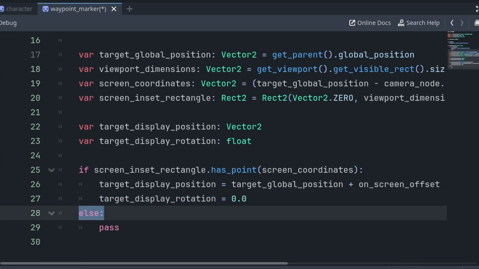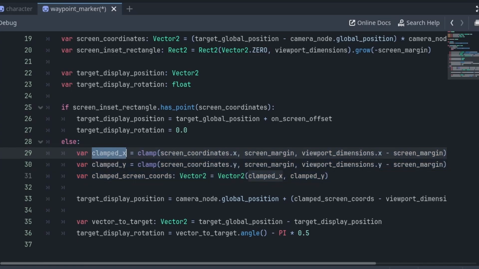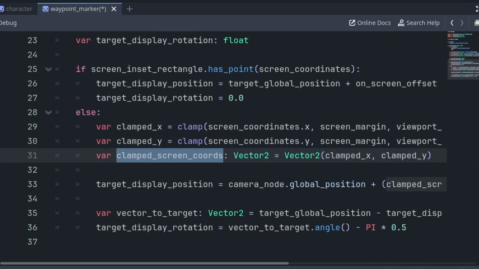Else, if the target is not on the screen, we create 3 variables for setting the position. Clamped X and clamped Y will take their respective screen coordinate value and make sure it falls within the size of the screen, while taking the margin into account. Clamp simply makes sure that the first value is more than the second, but less than the third. Then clamped screen coords puts these variables into a Vector2.